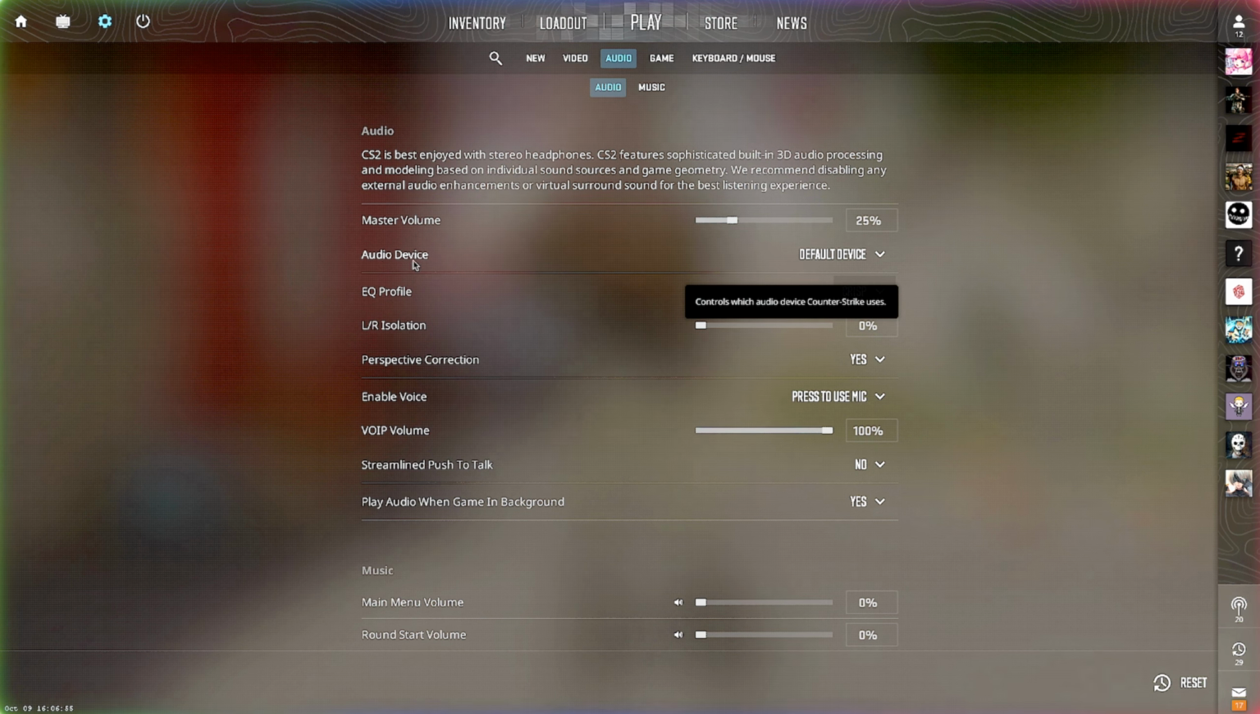Now let's go to the next audio option, which is audio device. I set it to default device. Most likely everyone is using the default device. Most likely people can change it through the Windows audio, or here if you want to change it, you can click this option from the drop down.